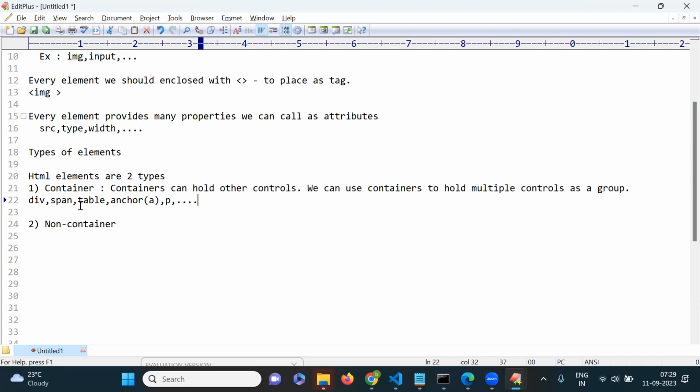So containers can hold other controls. We can use them to hold multiple controls as a group. Now in this we have div, span, table, paragraph, etc. Now you can ask me, sir, what is the purpose of these containers? Why are we holding the multiple controls as a group? For designing purposes we are holding. Okay, I will show you an example.